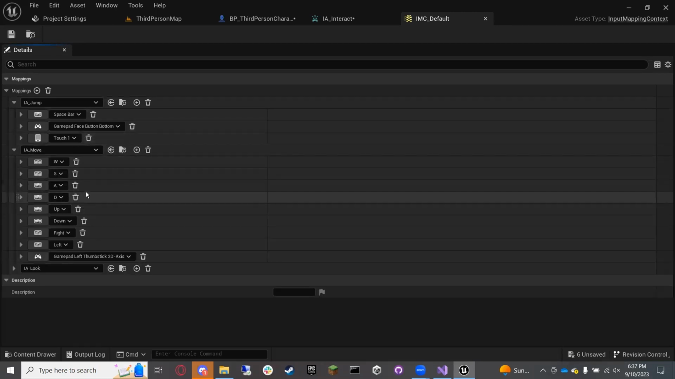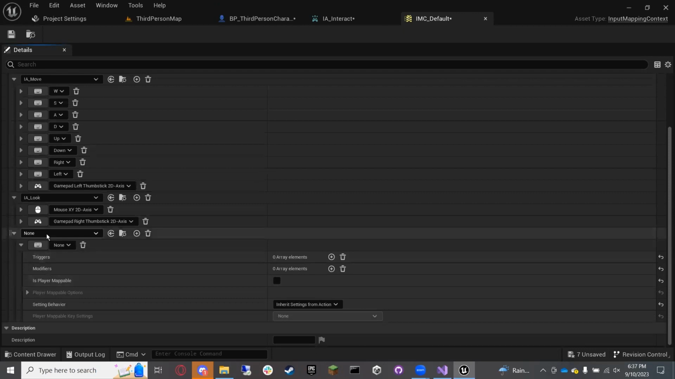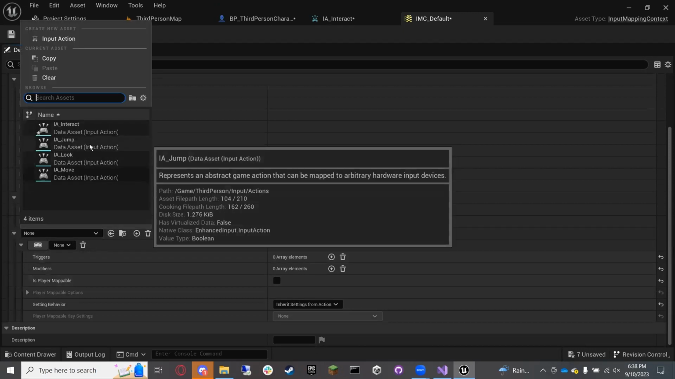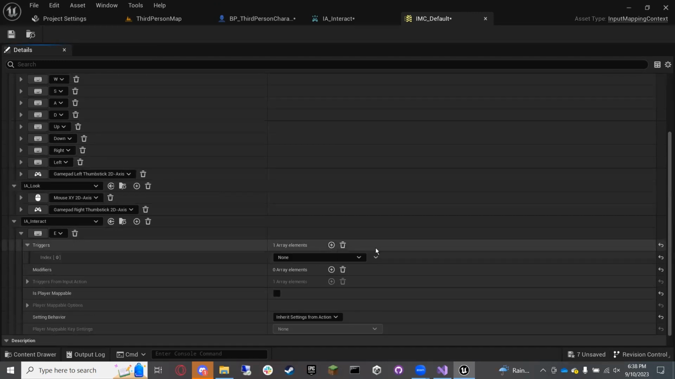Very cool. There's moving around with WASD. I can also use the arrow keys that's shown right here. And then there's looking around, which is the mouse and the right thumbstick. So I want to add another one right now. We're going to call this input action Interact. I'm going to make this just go to E. And again, I can just do that this is pressed. Great.